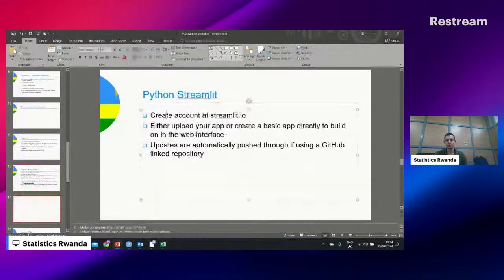The third technology is Python Streamlit. This is probably the easiest one to use. What you can do is create an account at streamlit.io. I would recommend doing this linking your GitHub account. Once you've done that, you're able to either upload your app directly into Streamlit or create a basic app using the Streamlit functionality and website, and then download that and work from the basic app that they've created in your repository on GitHub. I'll show you what I mean by this, and any updates are automatically pushed through if you're using a GitHub linked repository.